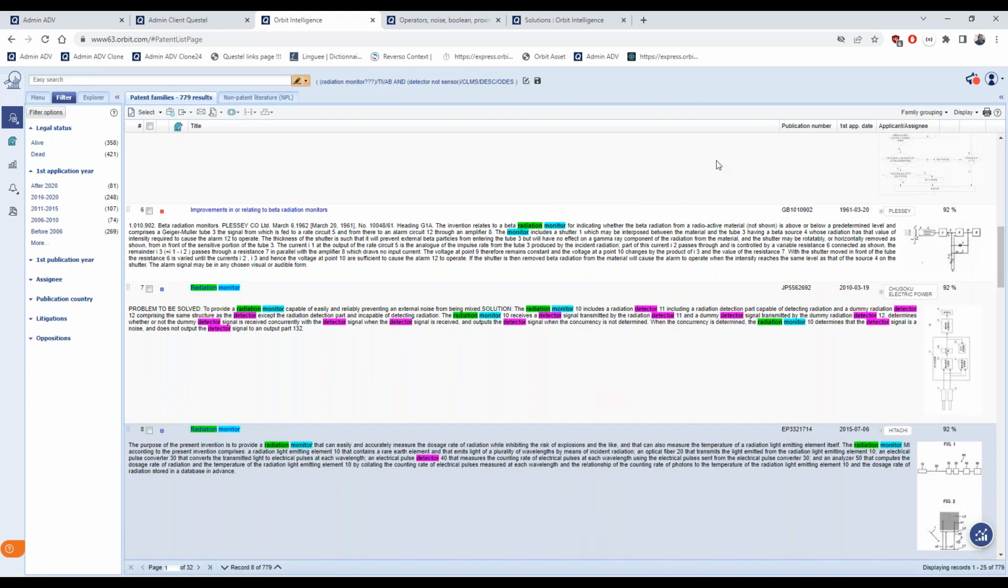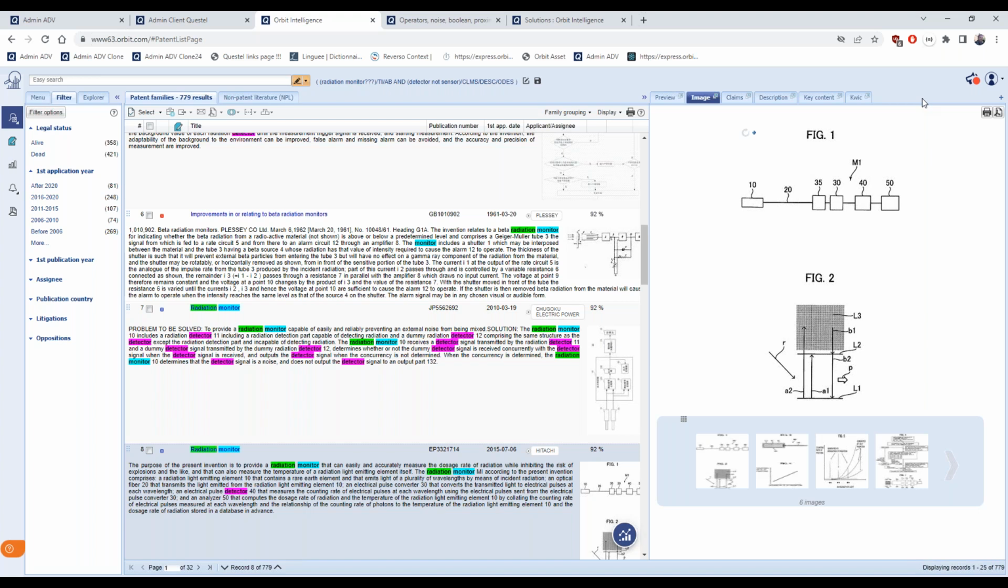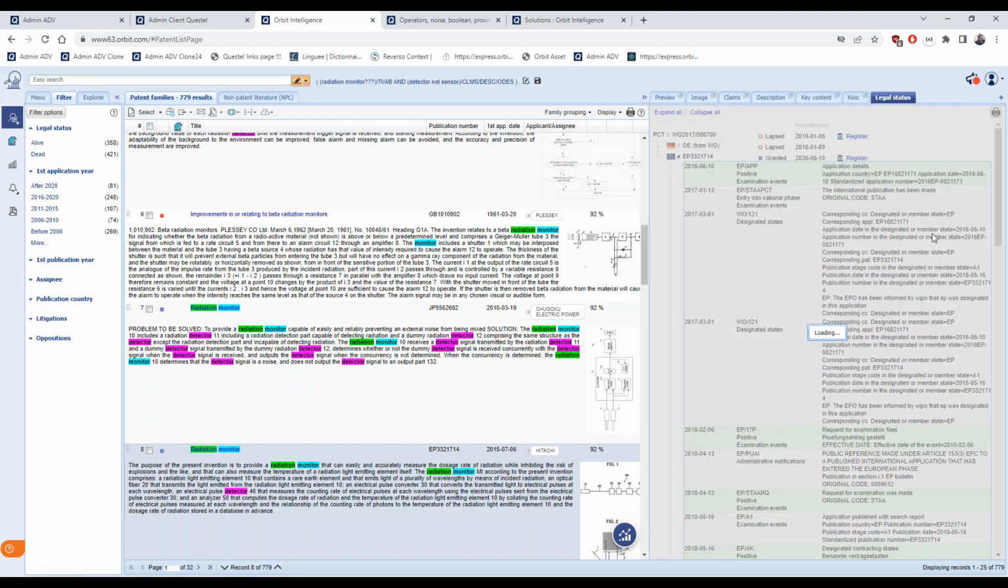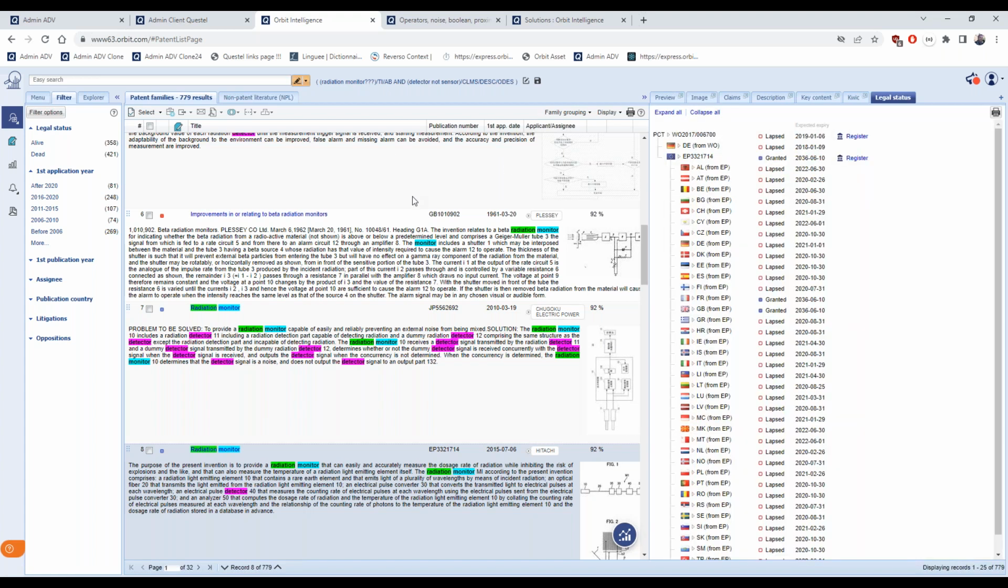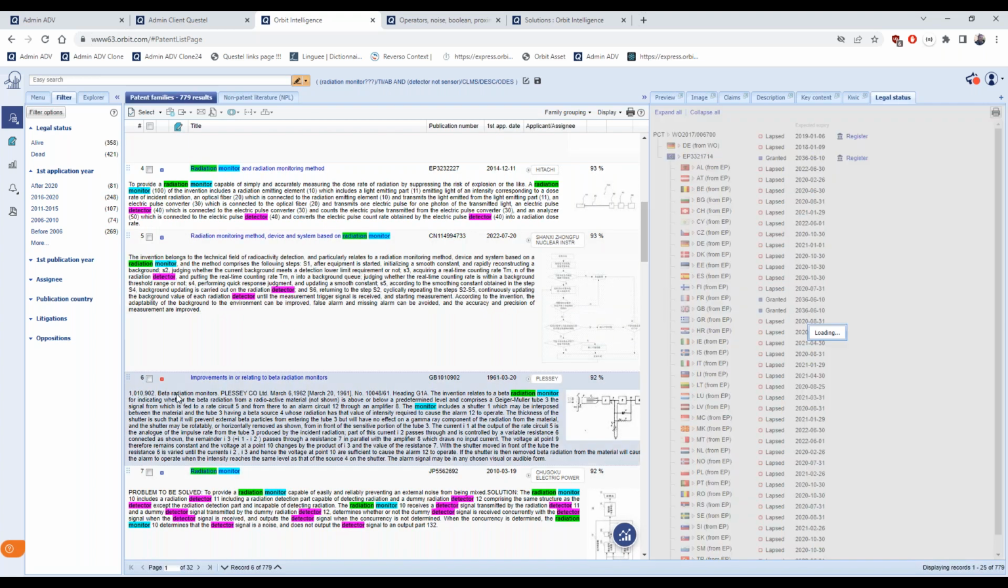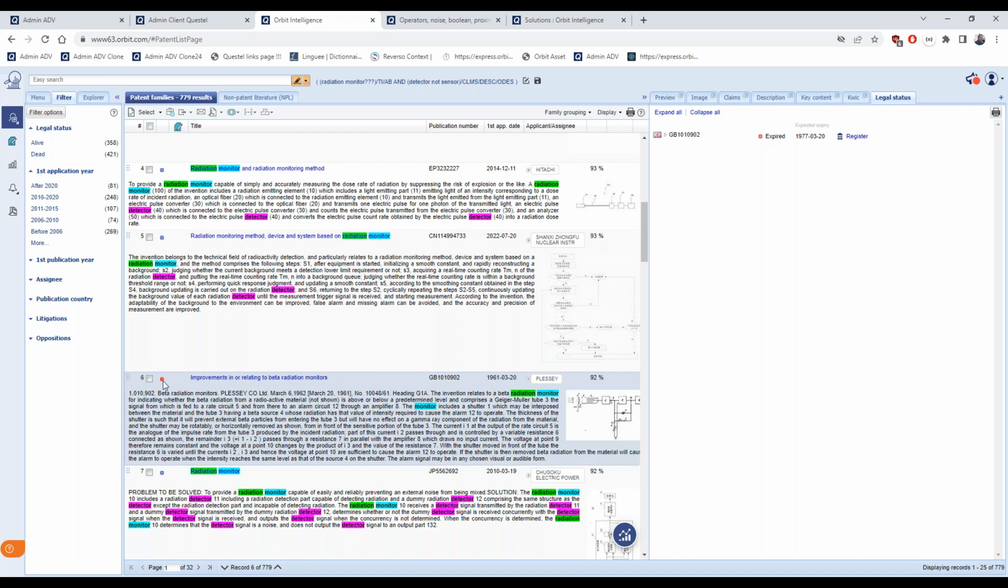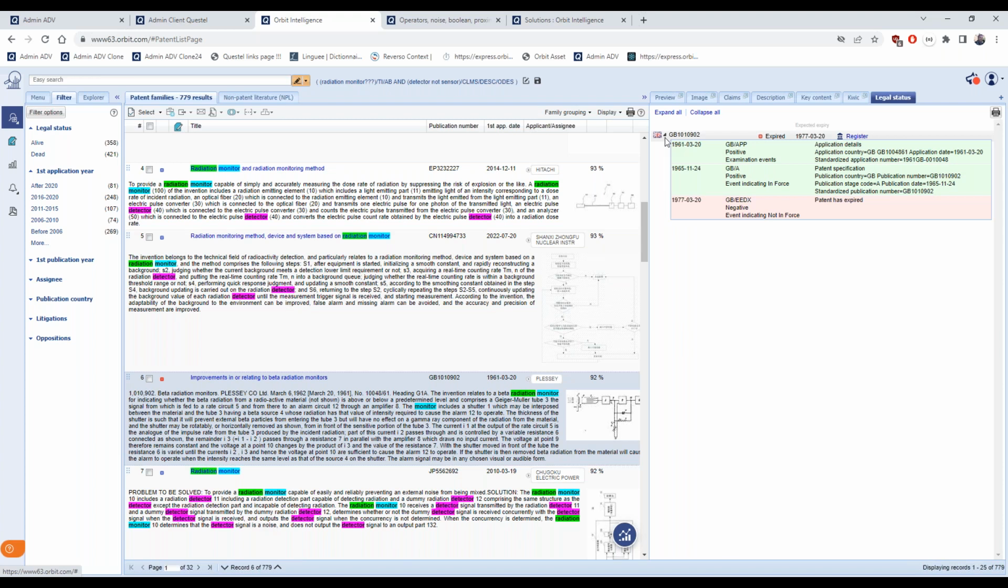Now I'm going back to the list. And the legal status can be added also to the result view. So of course, you can click legal status and you can add it when you see the results. So for example, here the family is with a red dot. So with all family members that are either expired, lapsed, or revoked. And on the right, I see there's only one member, a GB publication, but it is expired.